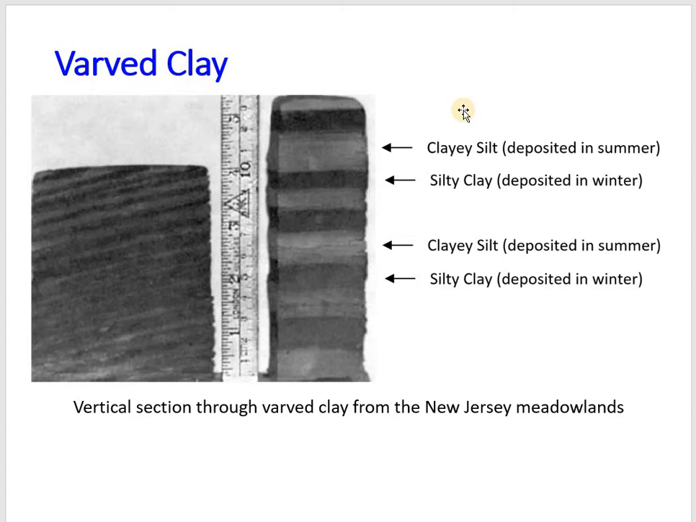Here you can see that a light colored layer is there, and a black, very dark layer is also there. The light colored layer is the silt deposited in summer, and the dark layer is silty clay deposited in the winter. The light colored layer has more silt particles, and the dark color has more clay particles. This is the cross-sectional view of varved clays, collected from the New Jersey Meadowlands.